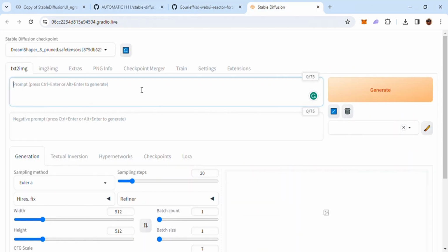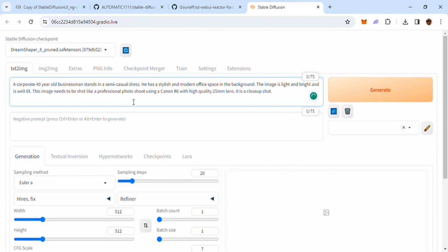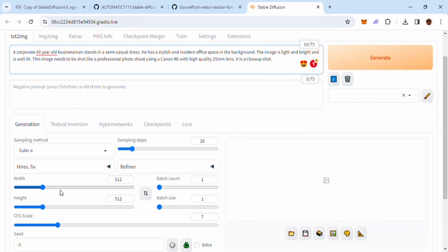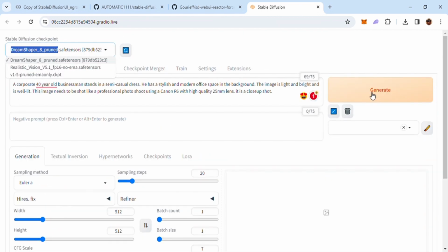Okay, to begin with, let's assume I'm looking forward to a new display picture for my LinkedIn profile. To do that, I'll provide a prompt. The prompt is about a business persona who's in a corporate office. Now, of course, there are some settings which are being provided. For example, the width and height of the image. I'll go ahead and click on generate.